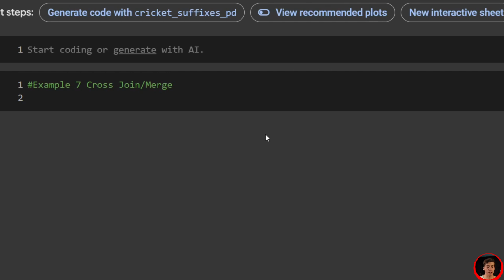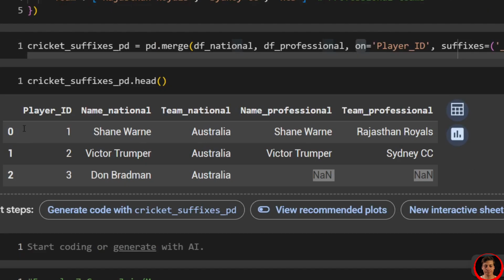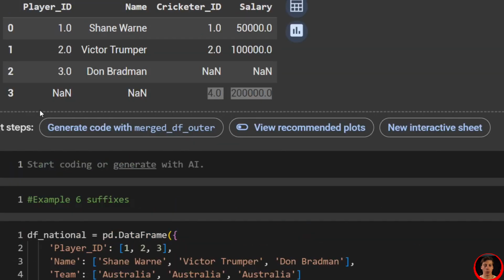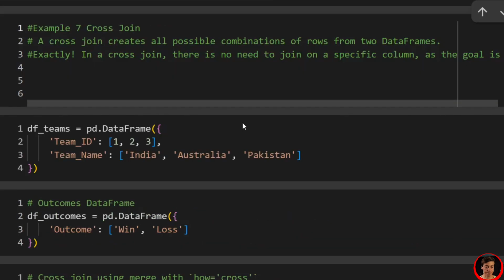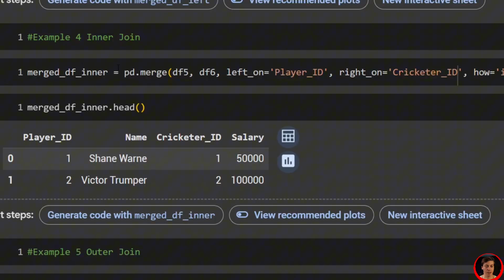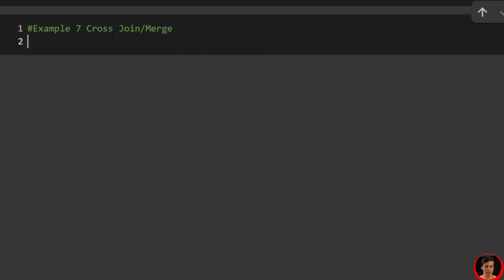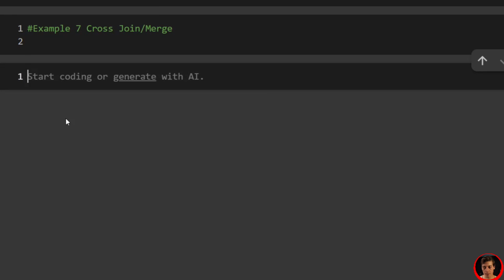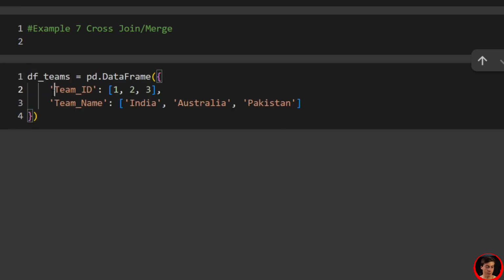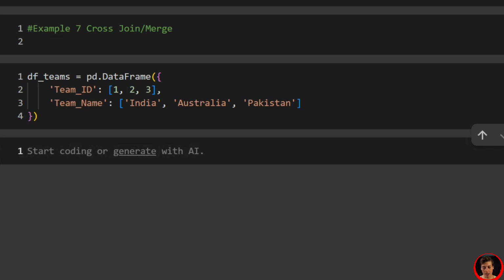What it does is it builds out every possibility out there with data frames, which sounds weird. You might be like, isn't that how an outer join works? Well, if we go back to our outer join, right? And I'll just go back to this over here. This shows you the only information that is present in both of them, right? They're joined together. Let me show you. This is probably easier to explain once we build this out. So what we're going to do is we're going to have df_teams, and we have team IDs 1, 2, 3. We have team names India, Australia, and Pakistan. And then what we'll have over here next is df_outcomes.